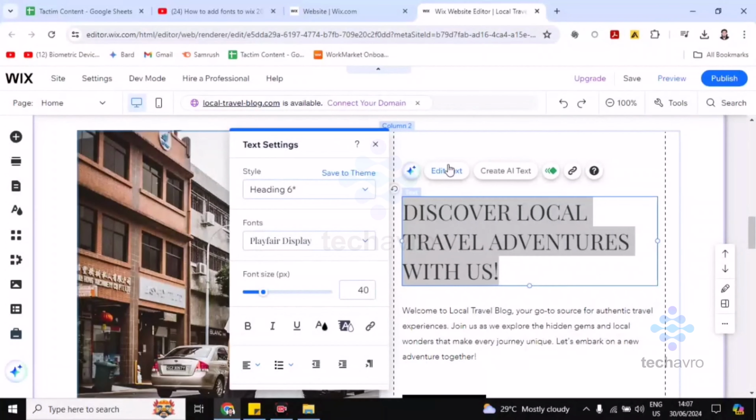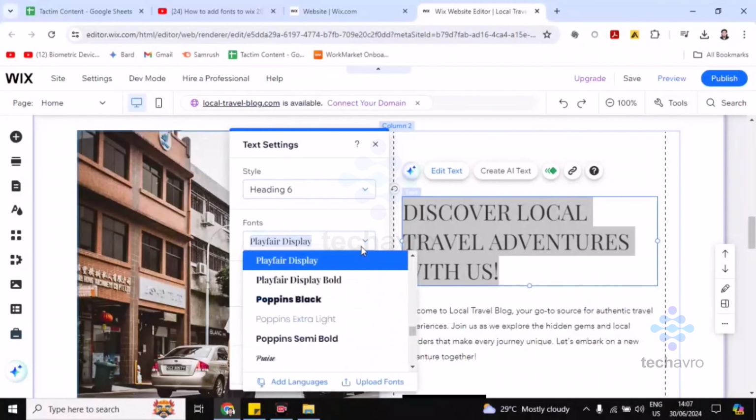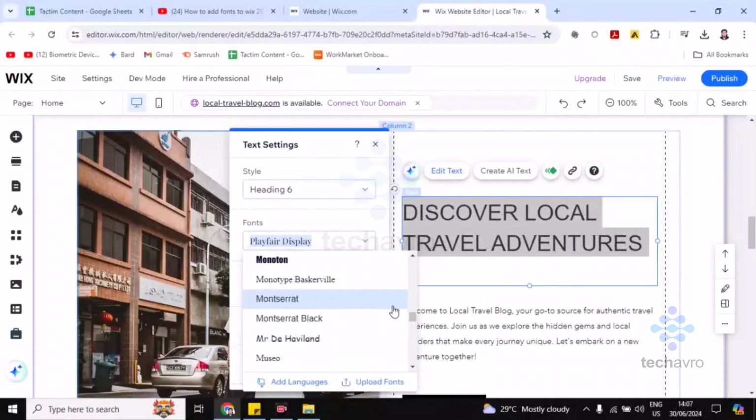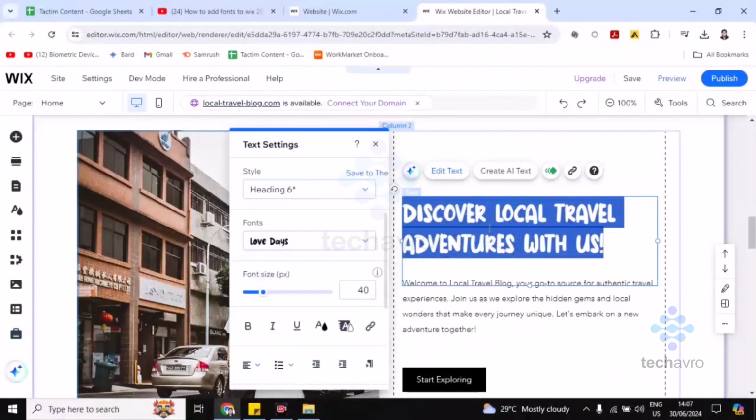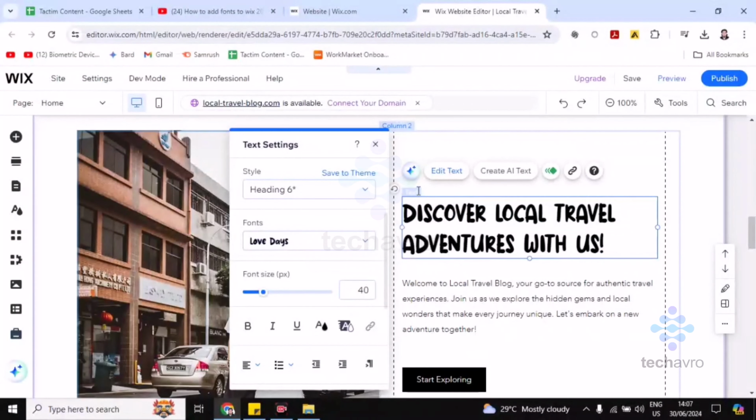You have to click on edit text again. Click on fonts and scroll up and you'll find here my fonts. Here your fonts. You have to click on this, then you can apply these fonts like this. Okay, so this is how you can do this, guys.